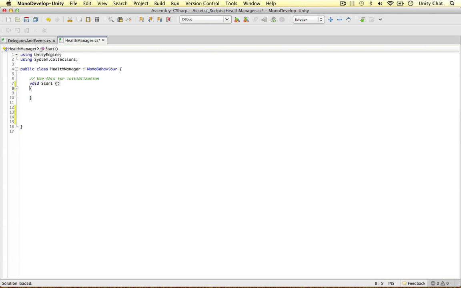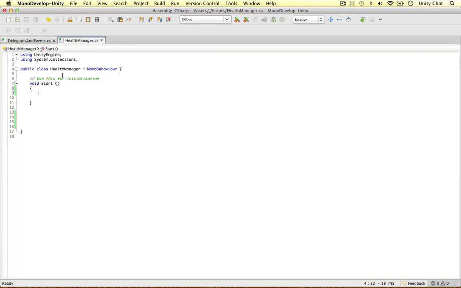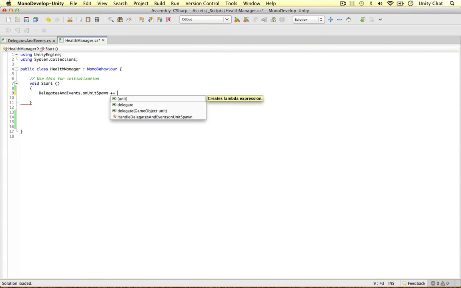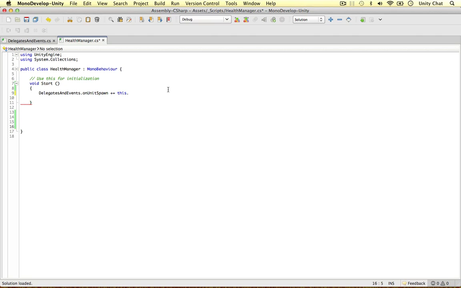So within the start method, to subscribe this, we can firstly point to the event itself. So delegates and events, period. And again, MonoDevelop realizes the events in this script, and then we can say on unit spawn plus equals, and this is where some people get confused. We need to define a separate function to handle what happens when a new unit is spawned. And in this case we can say, I'm going to put this just to demonstrate that it's in this script, this period new unit created. Okay, we don't need to put the parentheses.